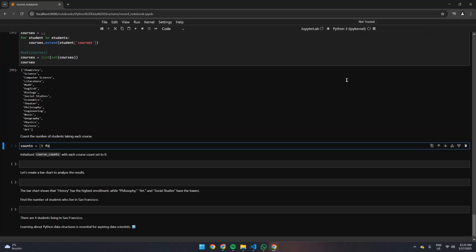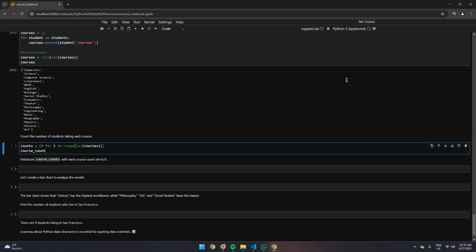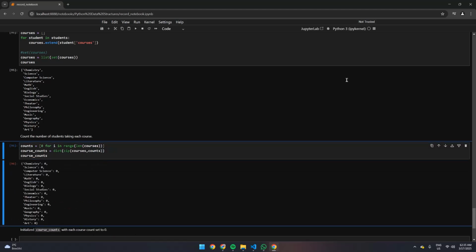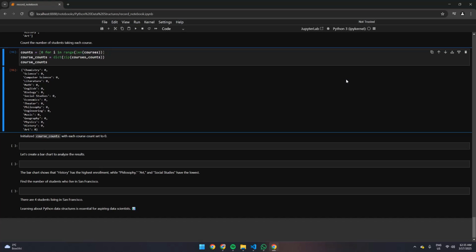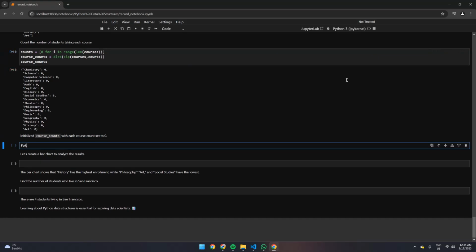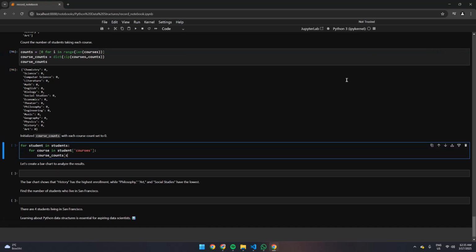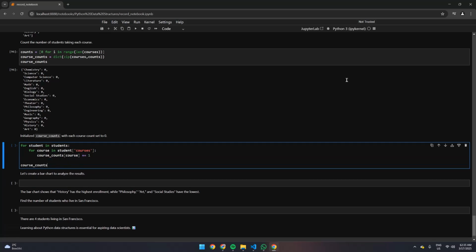Now, let's count how many students are taking each course. We've initialized a dictionary to keep track of course counts, starting with 0 for each course. Our course count dictionary is ready to be updated with actual data. We're iterating over each student's courses and incrementing the count for each course in our dictionary.